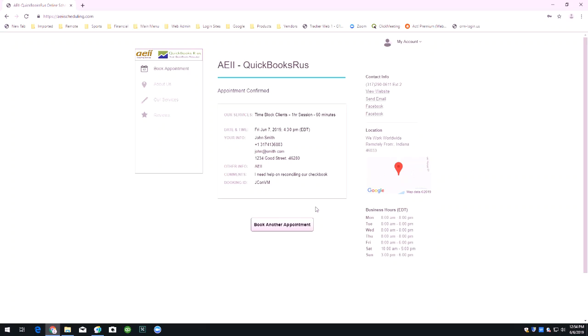Now, you could book another appointment if you felt that there were more sessions that you needed to book at that time. Also, you might want to bookmark the following URL, help.aeii.net. That's help.aeii.net. That will be the remote control connection in which I'll give you a session ID when necessary, and then we will connect remotely and I can see your issue and we can resolve it.